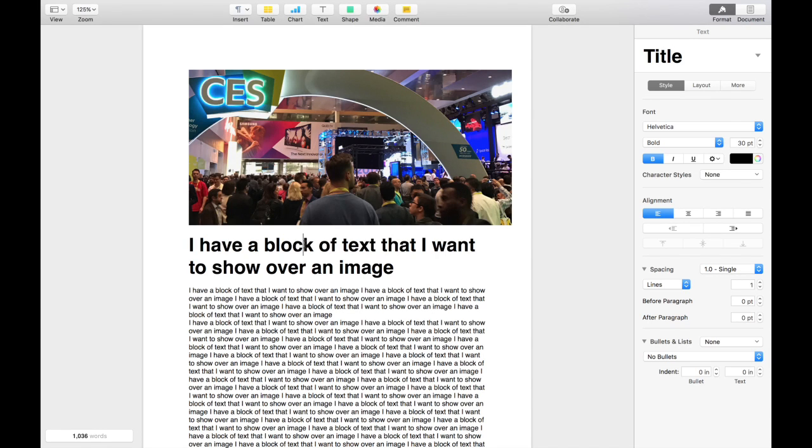So I'm going to show you real quick how to make a background image for a Pages document. It's not immediately clear how to do it, and it's probably not how you think. So there are two ways to do it.